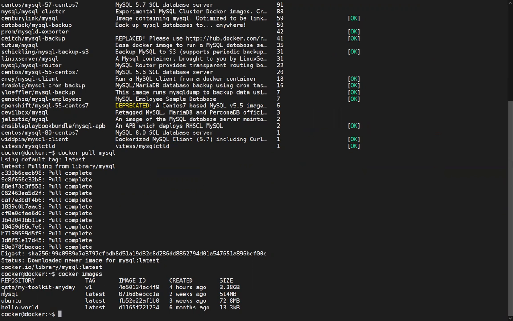We can do a lot with MySQL, but we would have to start doing configurations. For this example, I'm going to be using Ubuntu. Let's see whether it finished updating.